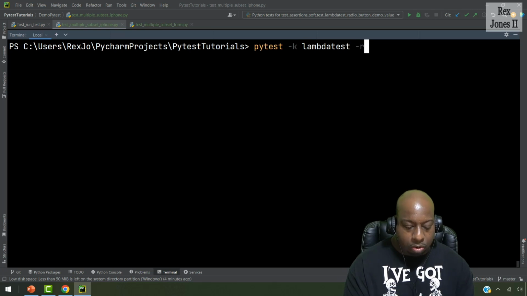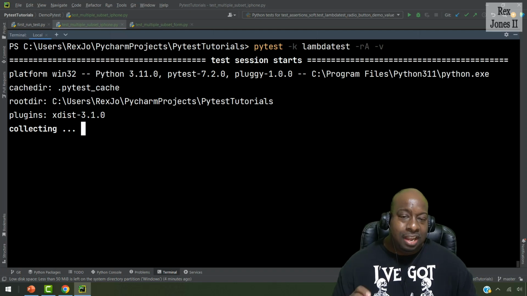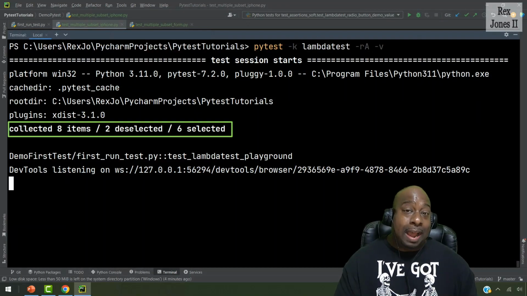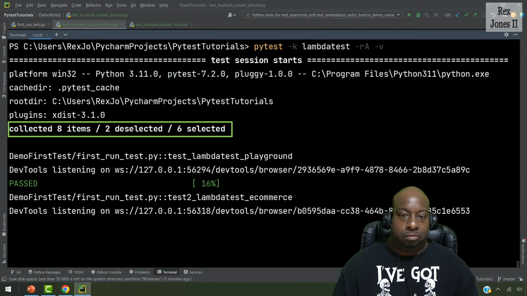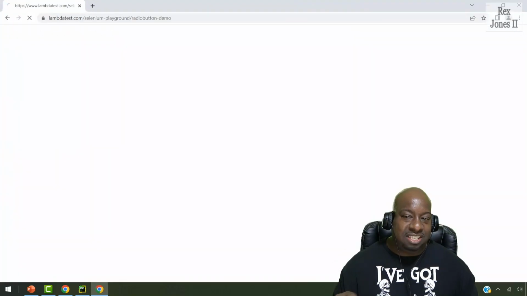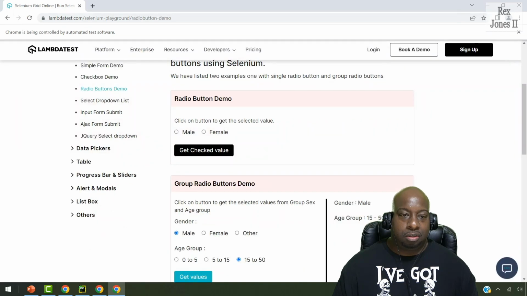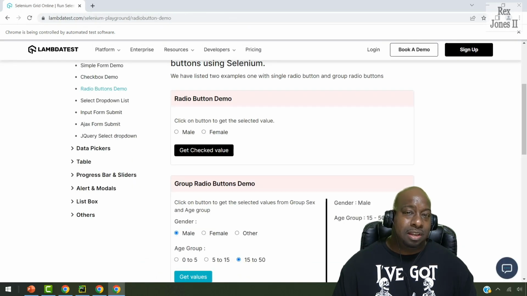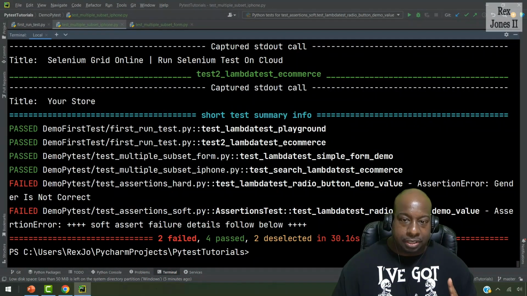Then let's go ahead and add -ra and -v. And let's see, because it should collect all of the items, but some of the items will be deselected. Two items, I believe, should be deselected, but the terminal will let us know for sure. And out of those 6 with lambdatest, I believe 2 of them will fail and 4 of them will pass. Bingo, yes, as expected.